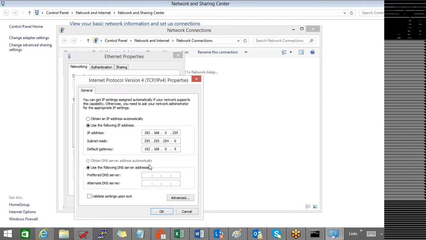So you understand this one, right? Subnet mask, how it will work. Okay, then I will give some shortcuts.